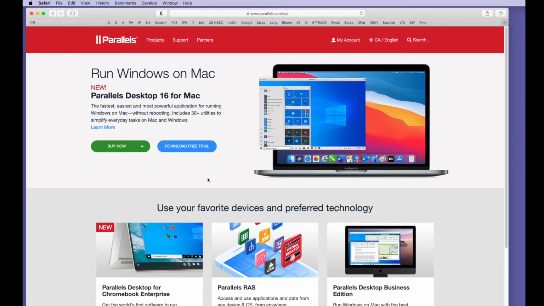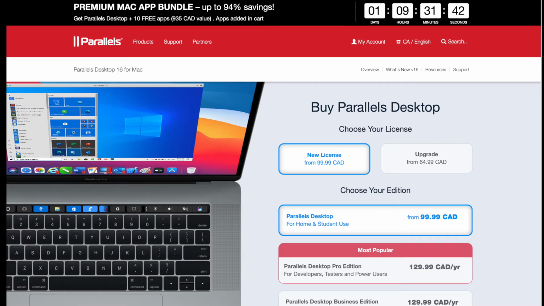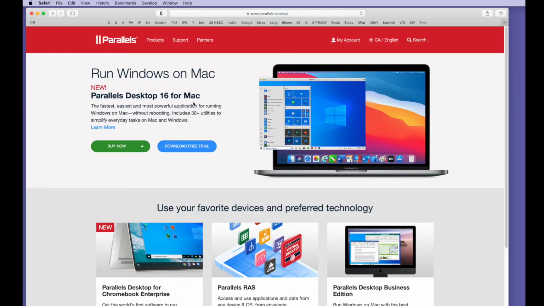Now, if you get this program, you want Parallels Desktop 16 for Mac. Maybe by the time you get it, it might have another version like Desktop 17, but you want the desktop version. You don't want the Pro version, which you have to pay year after year after year for, plus it costs more. With this one, you buy it once and it's yours, boom, done.